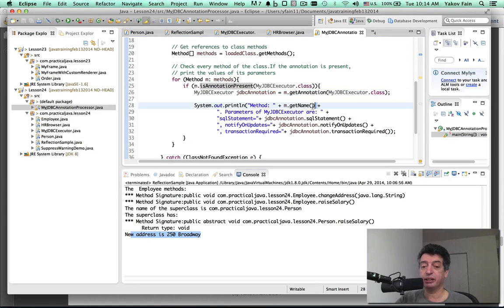And then I can query and ask, dear annotation, what is the method name? Method name we are printing. And then I can ask, dear annotation, what's the parameter which was given to you in SQL statement? What is the parameter that was given to you as notify on updates? What is the parameter that was given to you as transaction required? So technically, I am introspecting the class, figuring out which methods have annotations that I'm looking for, and what are values of their parameters. So this is an annotation discovery, so to speak, using reflection.